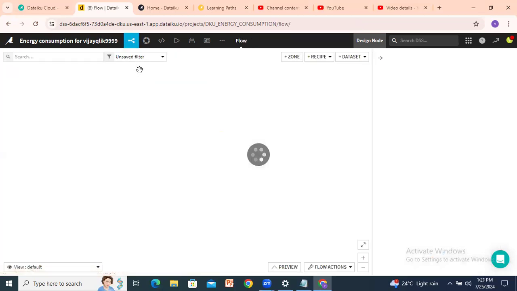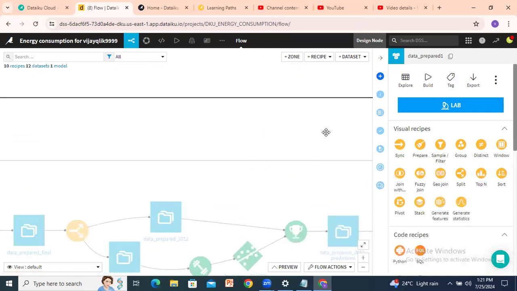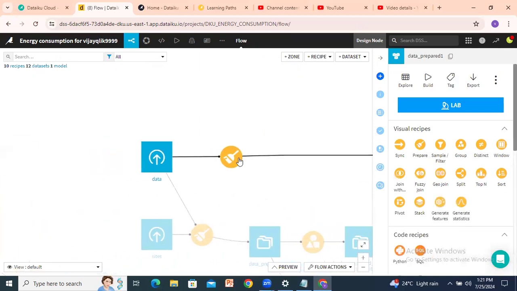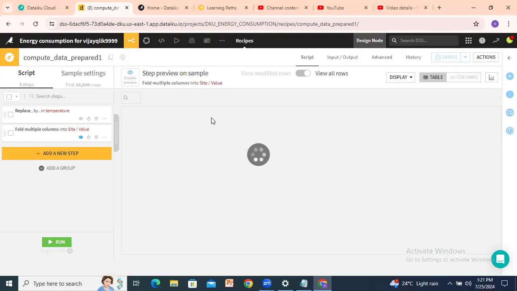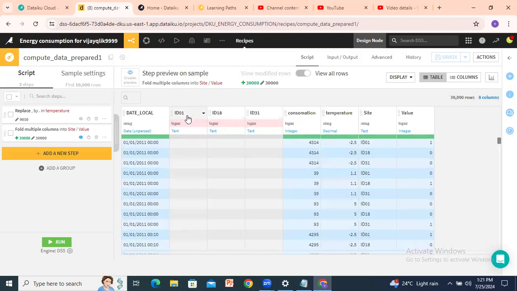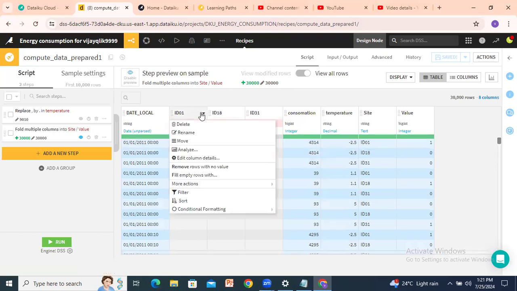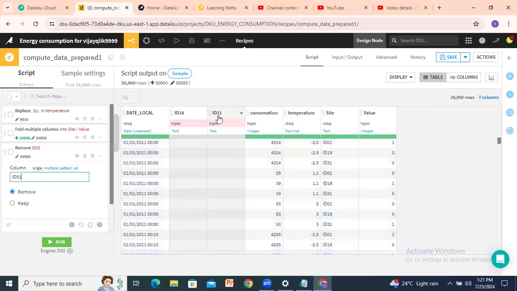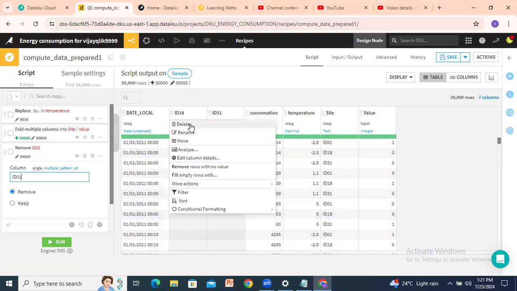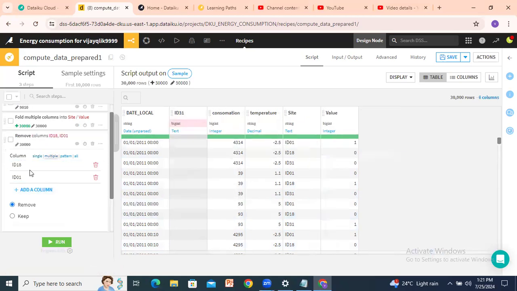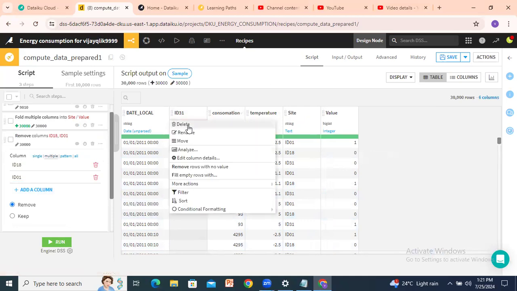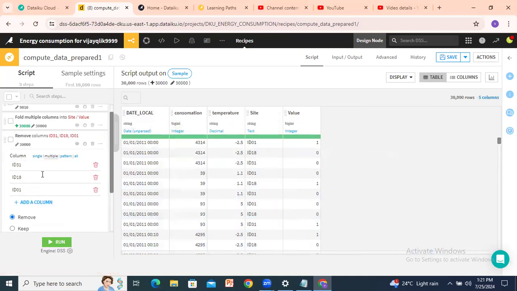For example, I want to remove these three columns. Let's go back to the data prepare recipe. Now I have folded three columns, right? ID 01, ID 18, ID 31. In this, there is no data, so it's not required. Just select this one and delete. One more recipe is created, remove ID 01. Whether you are removing a single column or multiple columns, for multiple columns we have to remove them. So select this one also, I am doing the same. Another column is added. And this one also, same, delete. Okay, so three columns are removed.